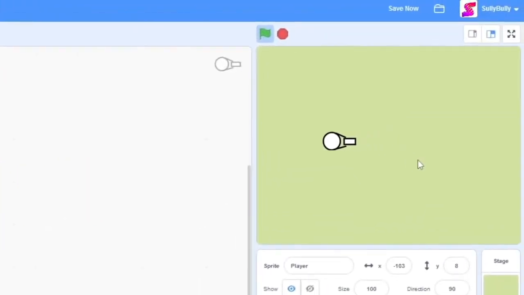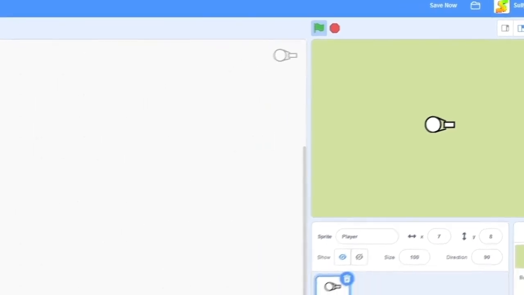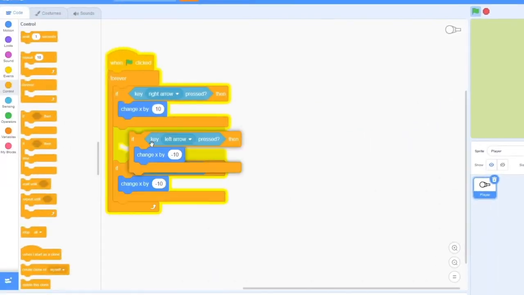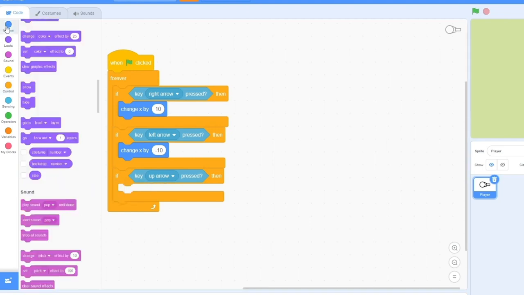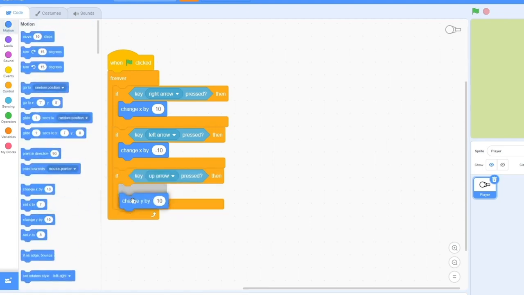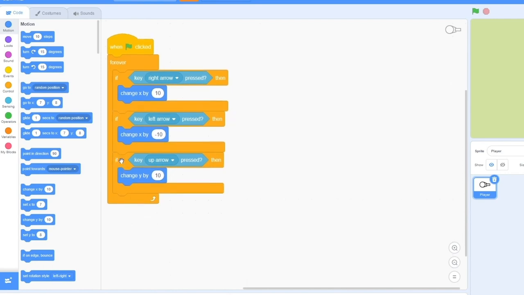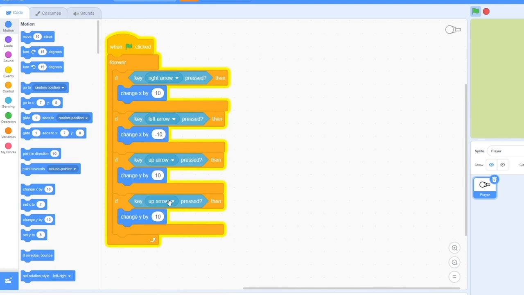Let's try that out and you'll see we can move back and forth. But we can't move up and down. I'll right click and duplicate this block again. But this time we need to detect if we are pressing up arrow. And we can't use change X by -10. Instead we'll use change Y by 10. So that will move up. And then we need to move down, so if key down arrow pressed, let's change Y by -10.